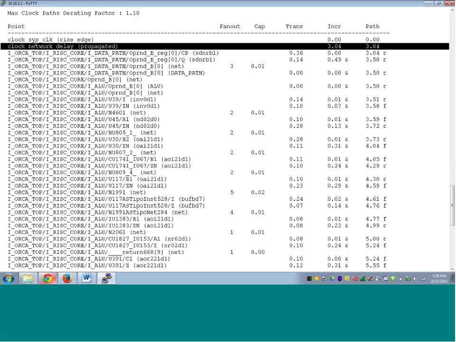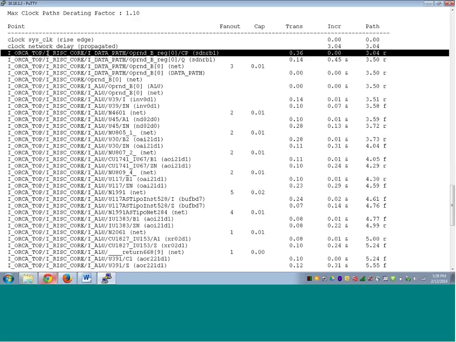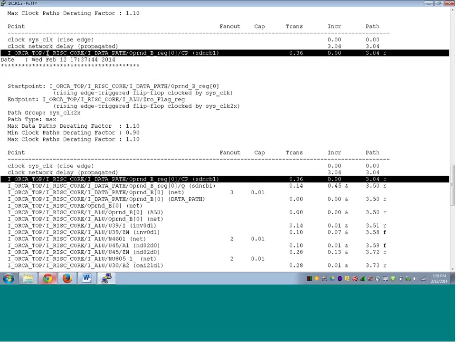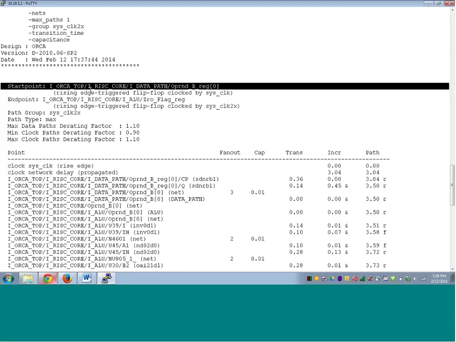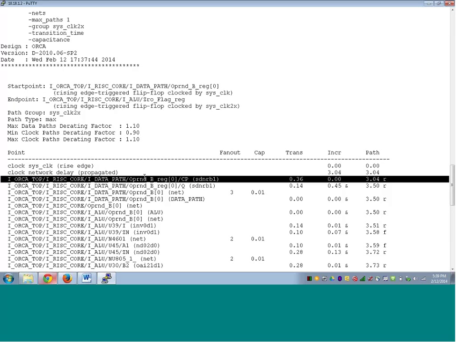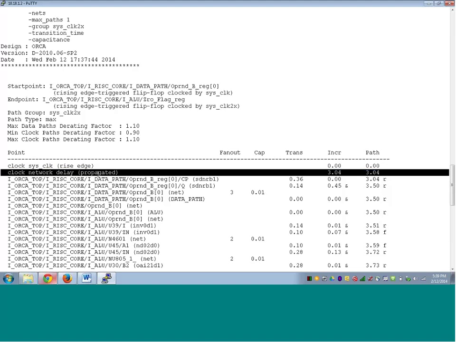Now, clock network delay propagated, this is very important here. Still we see that the path is starting from the clock pin of the launch clock. Here the launch clock is the rising edge, this is the launch clock of the register, and the path is starting from this. What about the launch clock path? The launch clock path is compressed here. It is represented by a single statement, clock network delay propagated.